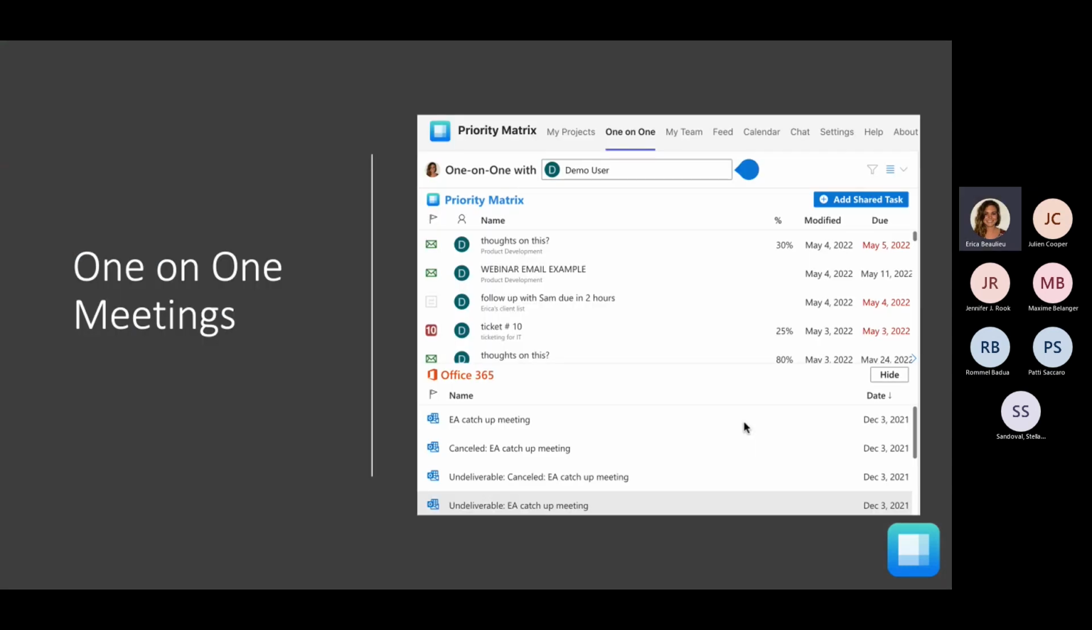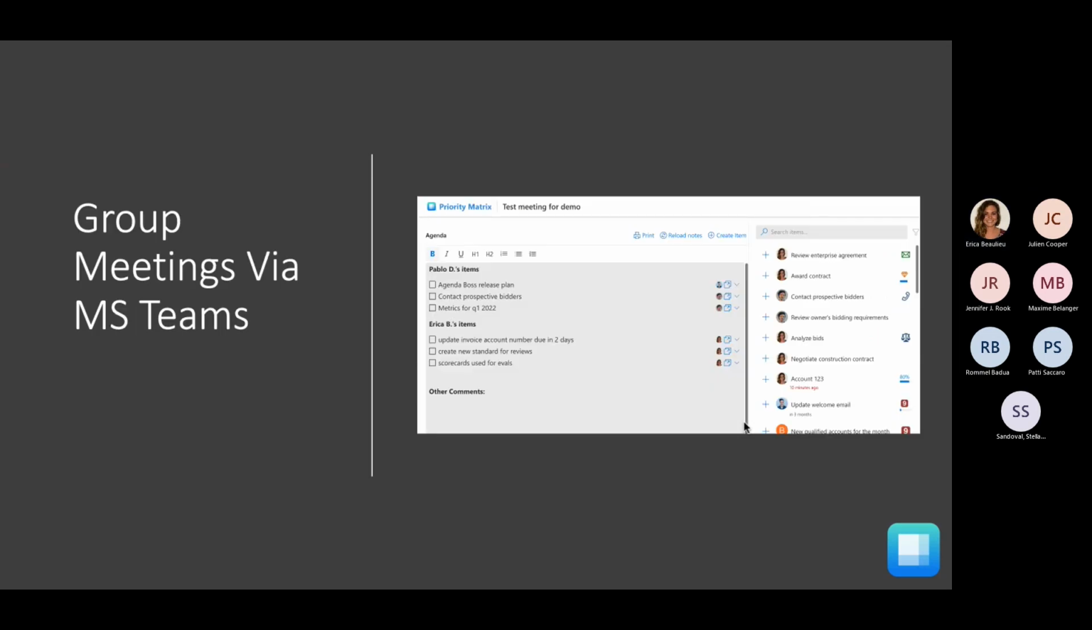So one of the ways that Priority Matrix supports users during meetings is during those one-on-one meetings. This is a little screenshot of a specific view that we have within the system. I just wanted to put this here to grab your attention and help you prepare for what we're going to be looking at during the live session. The other way that Priority Matrix helps people prepare is by providing a meeting agenda for those group meetings hosted via Microsoft Teams. Again, we're going to dive into both those views a lot more during the live demo, but I just wanted to give you a lay of the land so you can expect what to see on your screen.